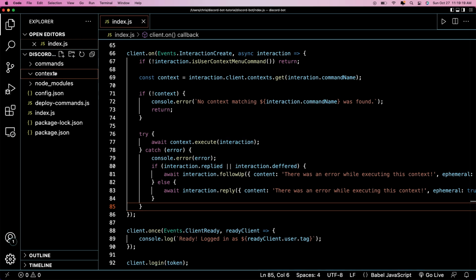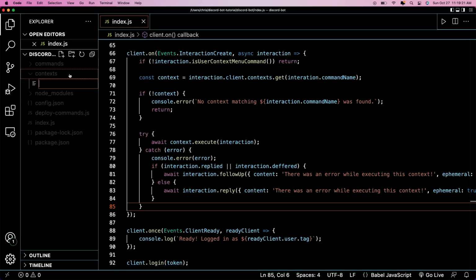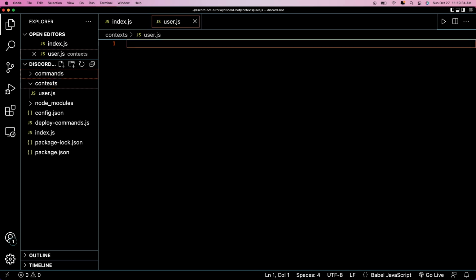So let's go to context and let's create a new file. In this example, I'm going to show you how to do user profile context. I'm just going to call this one user.js. But again, remember guys, you can hopefully learn from this video to be creative and make the user context menus that you want, right? You don't have to do exactly what I do, and hopefully you can make this user profile context menu even better than mine. You can even add even more information than I added.